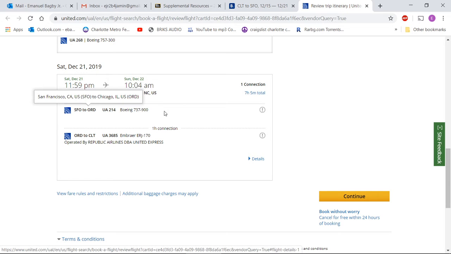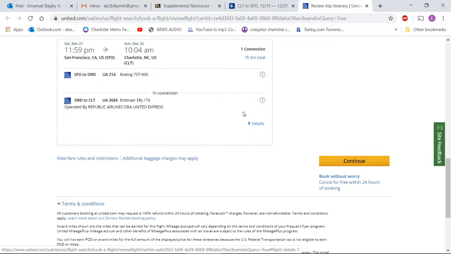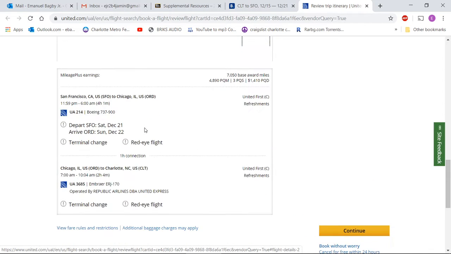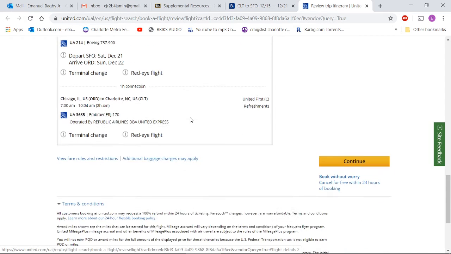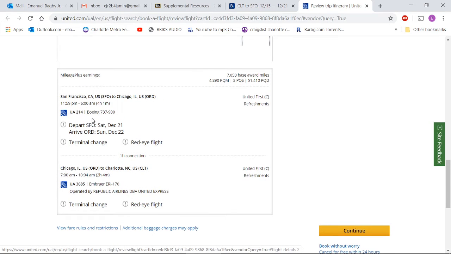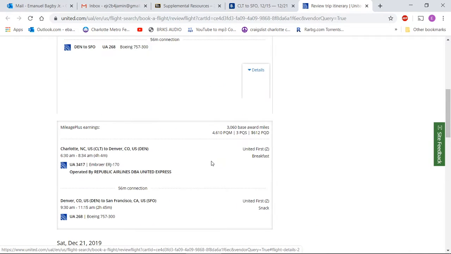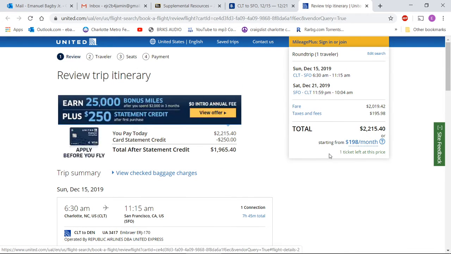We have to go to Chicago, Illinois first, which I didn't know. Chicago, Illinois. What helps to know? And then I get back to Charlotte. What are the details on that? Oh, it's a red eye flight. It's going to leave at midnight from San Francisco. Okay, Chicago, so it'll get back to Charlotte at 10 a.m. All right, one connection. Anyway, that's my total.